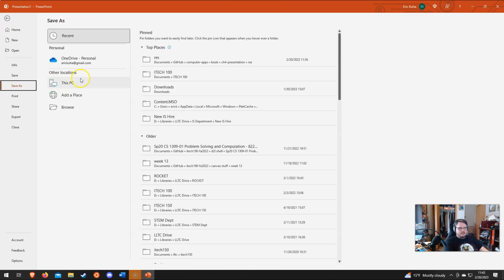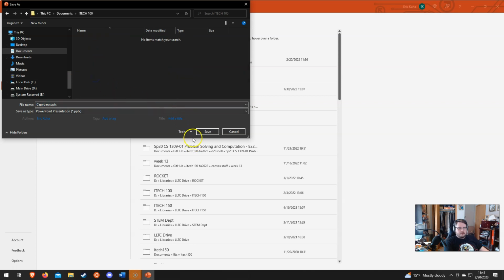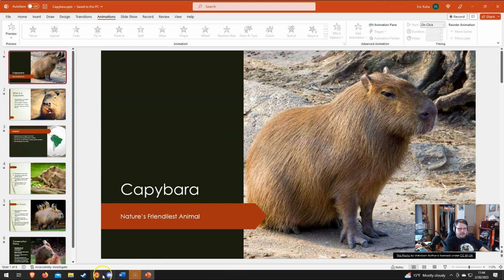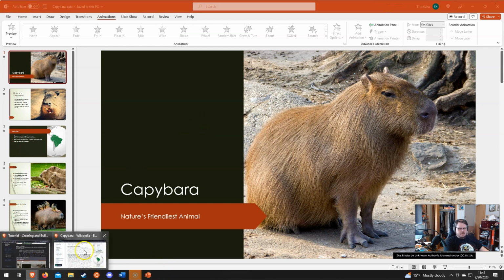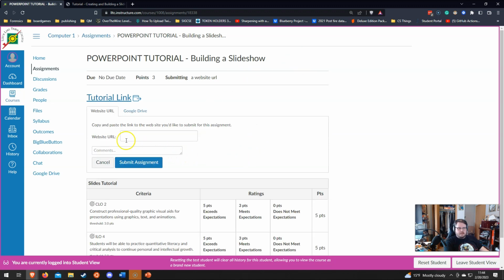Save as. We're going to browse to our ITECH 100 folder. ITECH 100. And we're going to call it Capybara. Now we're going to upload it to Canvas. Boom. Bring that back. Start assignment.